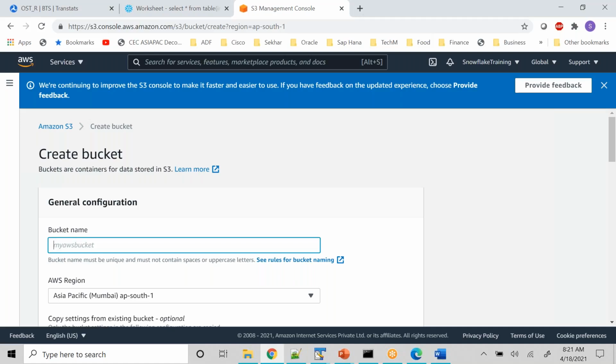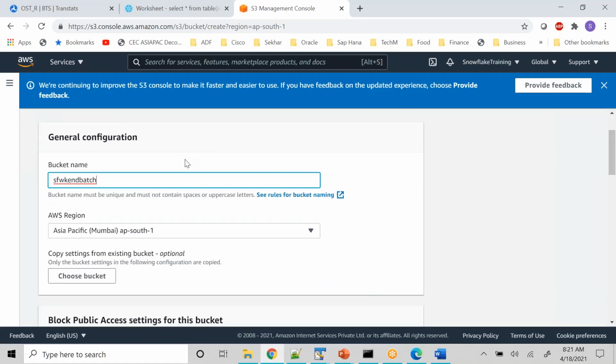So I'll say SF, and whenever you create a bucket, it has to be all small letters. Weekend batch. And whenever you're trying to create a bucket, you have to choose a region. Even when you created your Snowflake account, you chose your region. Do you remember that? Which particular region you have to implement your Snowflake on.